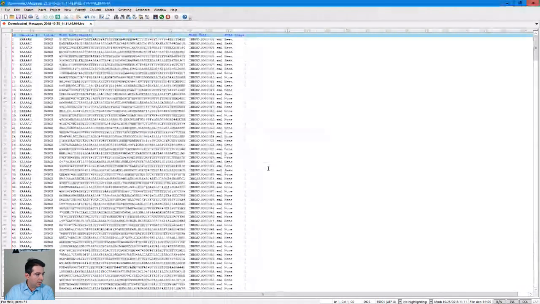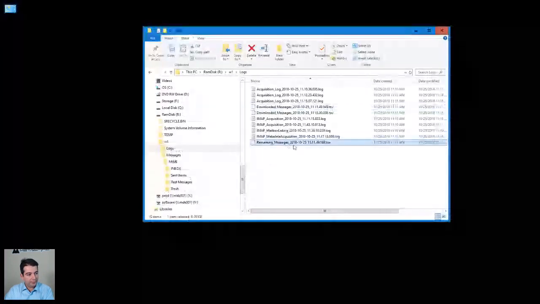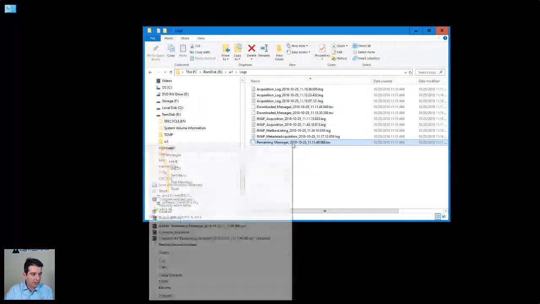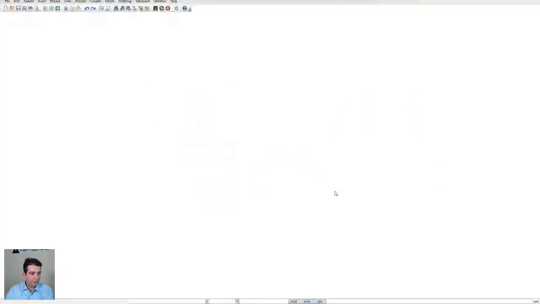And then in the event that there is an issue, if there are any remaining messages, in this case, there were some remaining messages in the first run because we had stopped the acquisition, and there's a dump of those remaining messages from that first canceled acquisition, which was about 138 items. You see that list here.